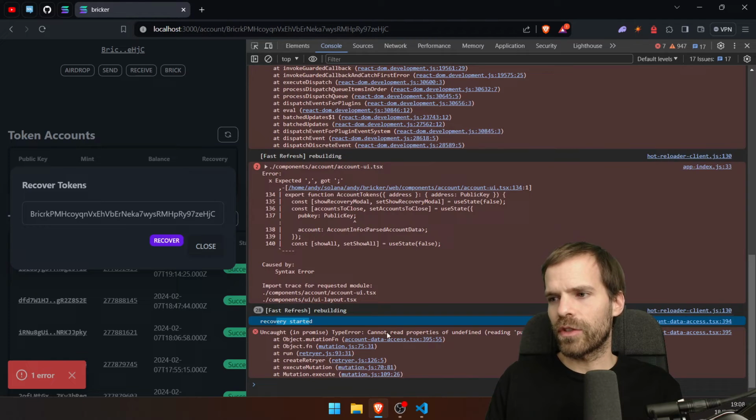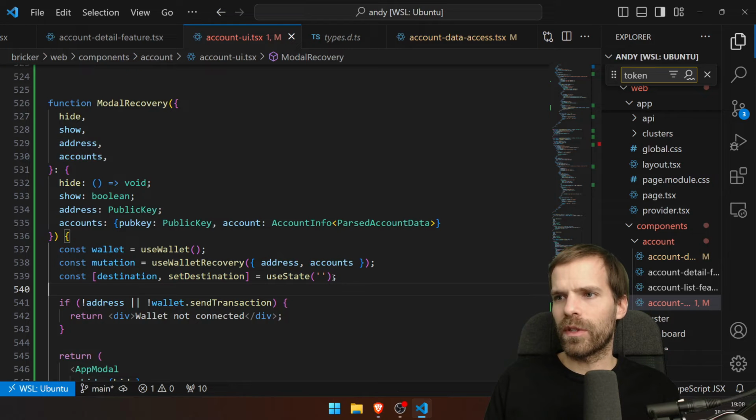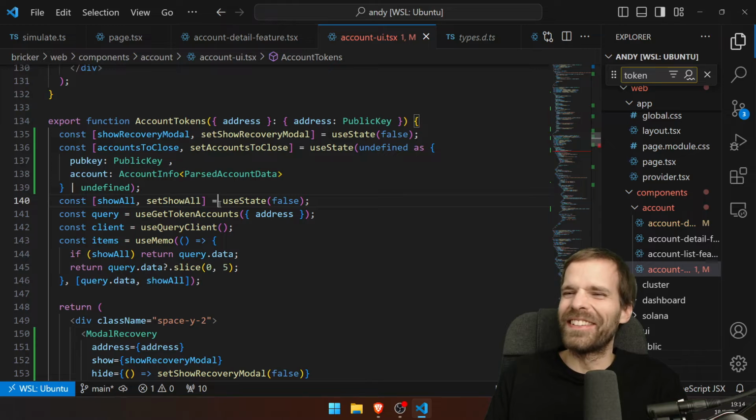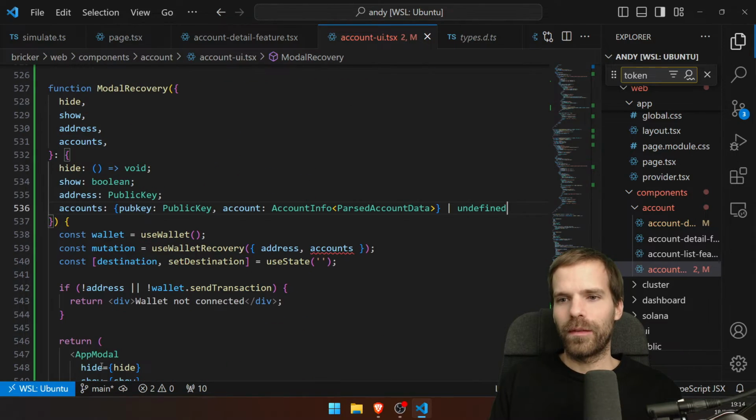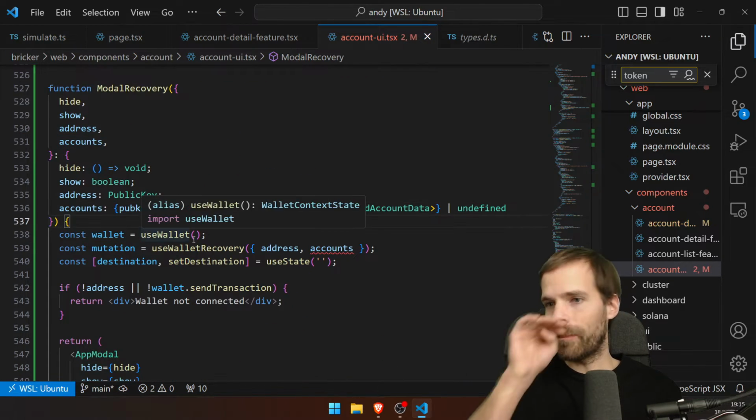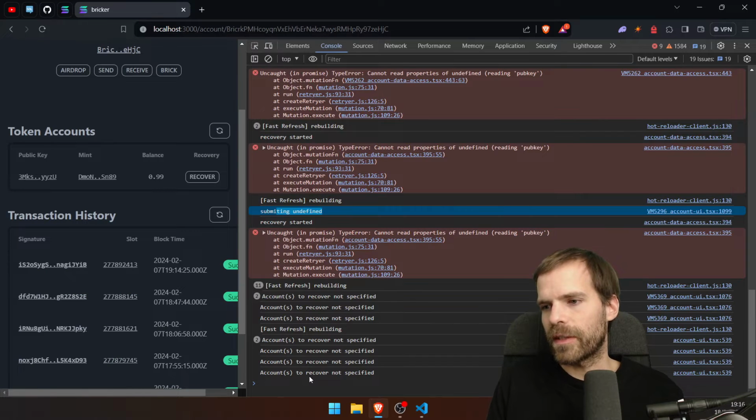We get to recovery started, and then we can't get the pub key because that is undefined. This is so stupid. It is literally so stupid, but maybe that will do. Pushing the issue further up. Accounts to recover not specified. Accounts to recover not specified.